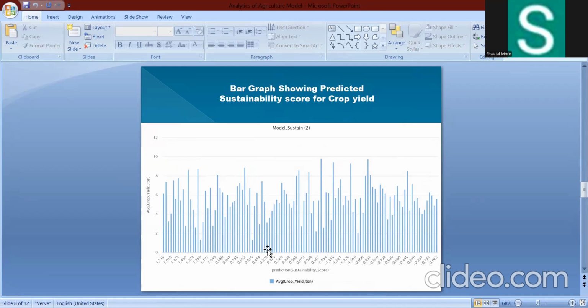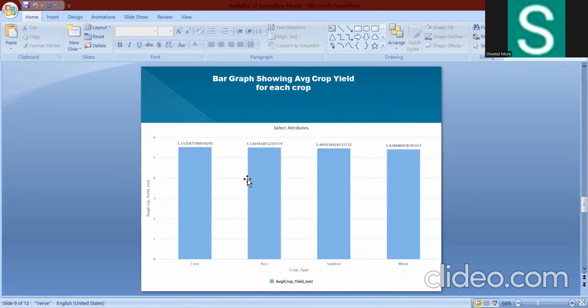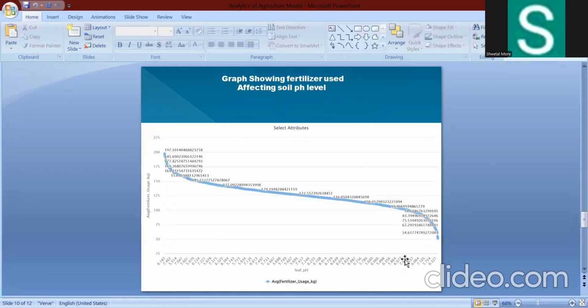Now this is the bar graph showing the predicted sustainability score for crop yield, which is taken on average. So it's not directly linear. A higher sustainability score might slightly reduce the yield in the short term due to reduced chemical use, but be better in the long term. So we can see that at minus 1.534 has the highest crop yield, in tons. Similarly, this graph shows the crop yield in tons for each crop.